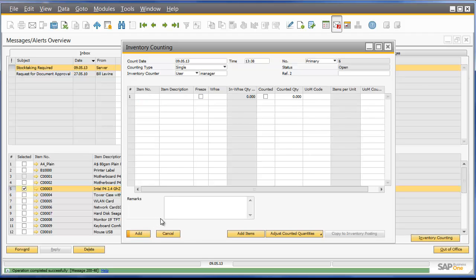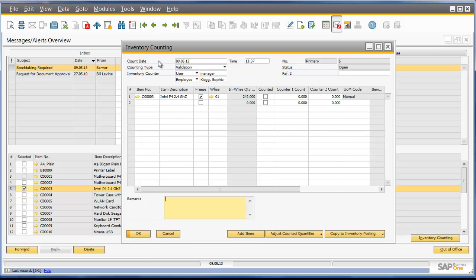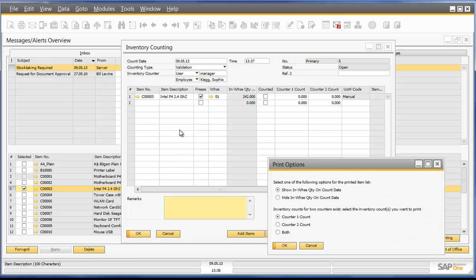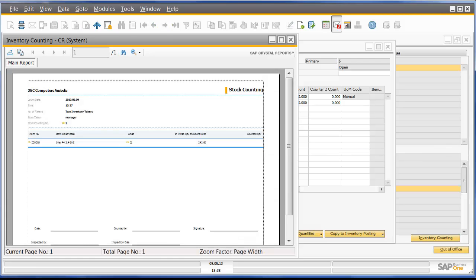Let's add that document in. Go back to the document. What I can see now is ready for counting, counter one and counter two, looking for 242 of those items. I can, of course, go in and I can print the document which will be used to physically do the count. And I have some additional options. I can show the in-warehouse quantity, or I can hide the in-warehouse quantity. I can also do the inventory counts for both counters, counter one or counter two. As I click on the button, I see SAP Crystal Reports gives me the printout which is required to physically go and do the count.